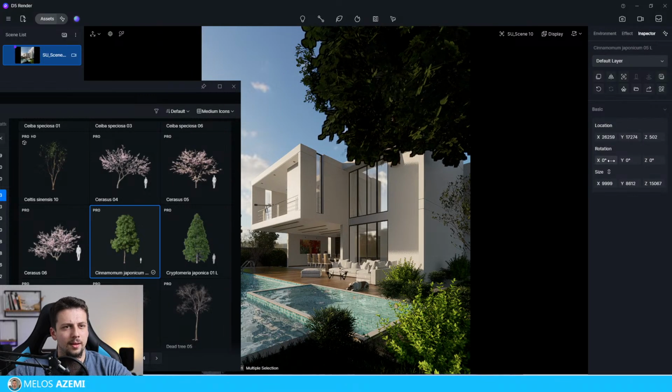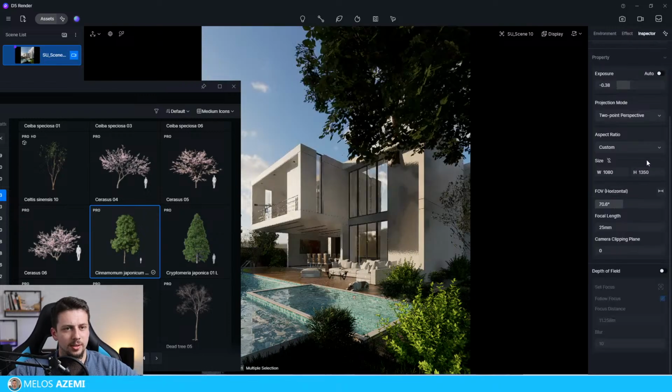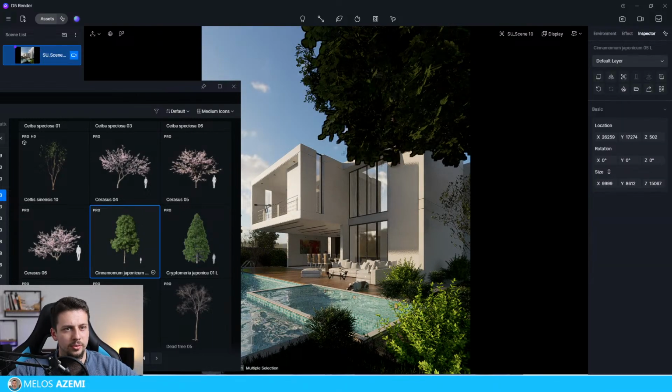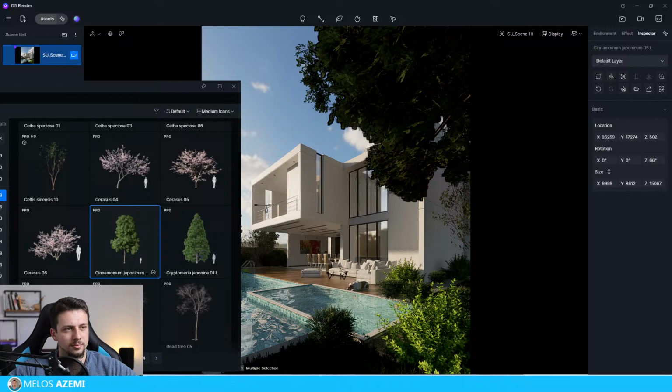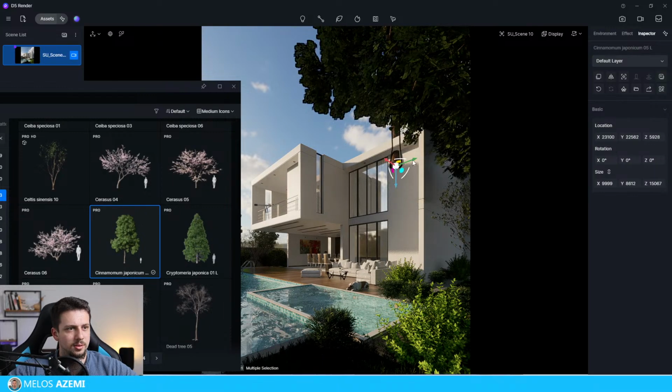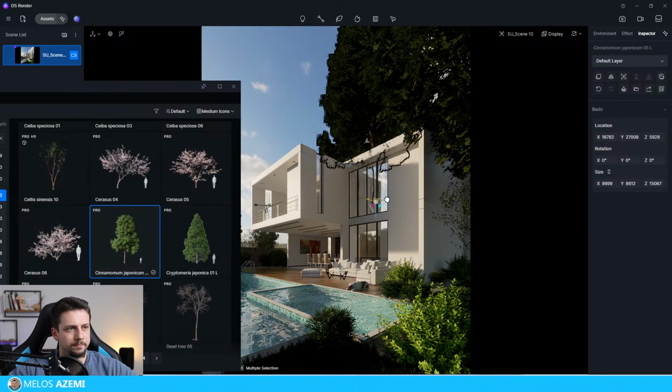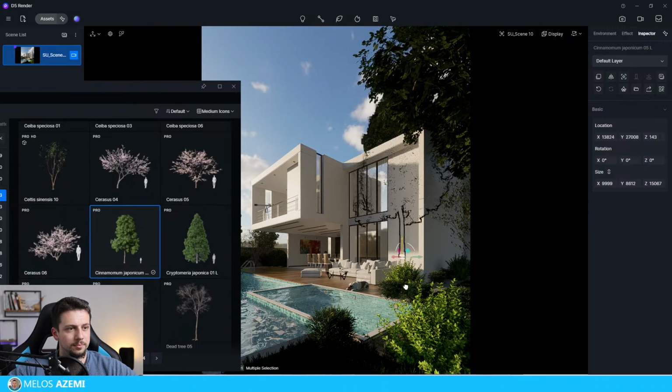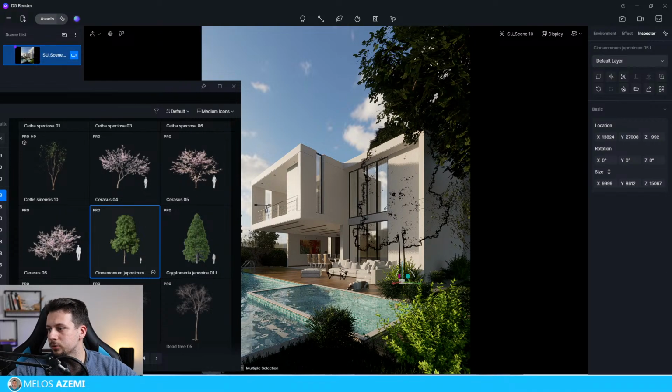Hmm. Can I rotate it a bit? No, not like that. I want to rotate it through the z-axis. Let me choose this. Let me put it over there. Okay. I also enjoy rendering the most.